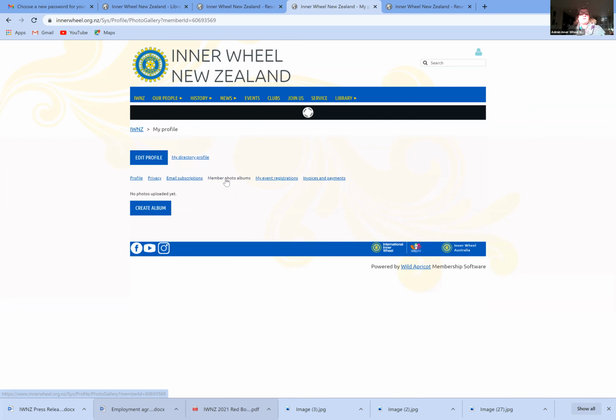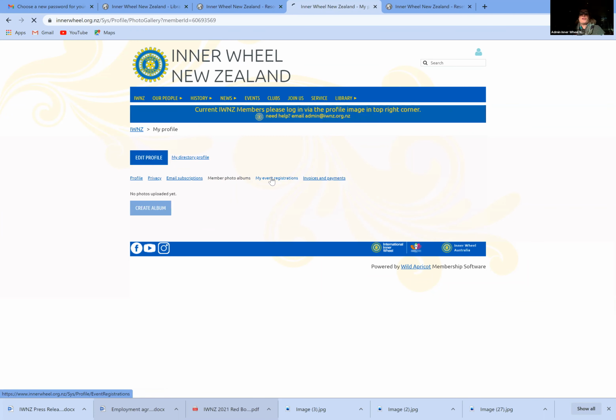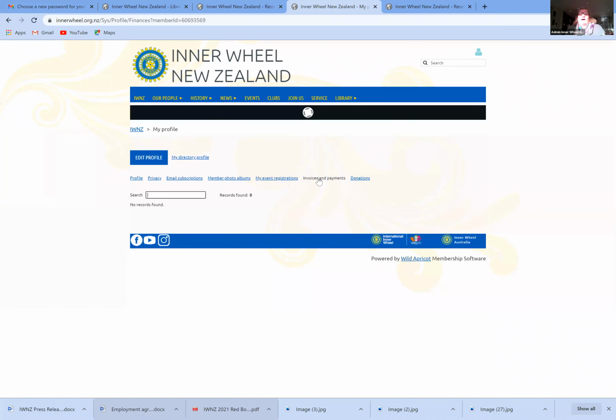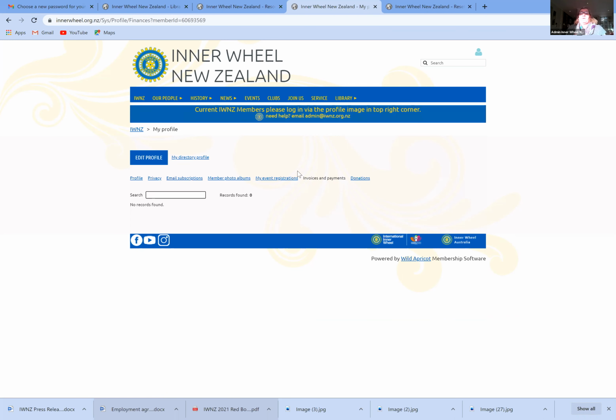There is a space here for members' profile. You can create a photo album and put in photos of your Inner Wheel activities if you want to. You can then also see what events you have RSVP'd to that you're subscribed to in there. Eventually, when we do our payments through the website, these will come up in here, and donations is built in. We are not taking donations, so nothing will ever appear in there, but this is part of the preset system. So all of those are about how you can edit your profile.